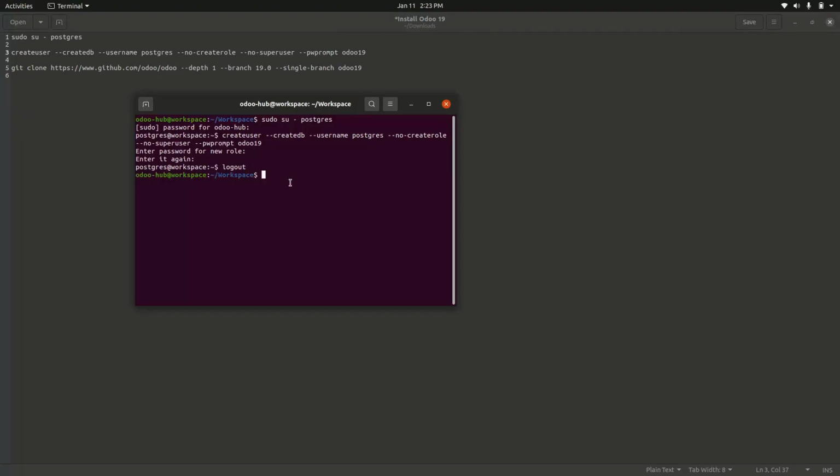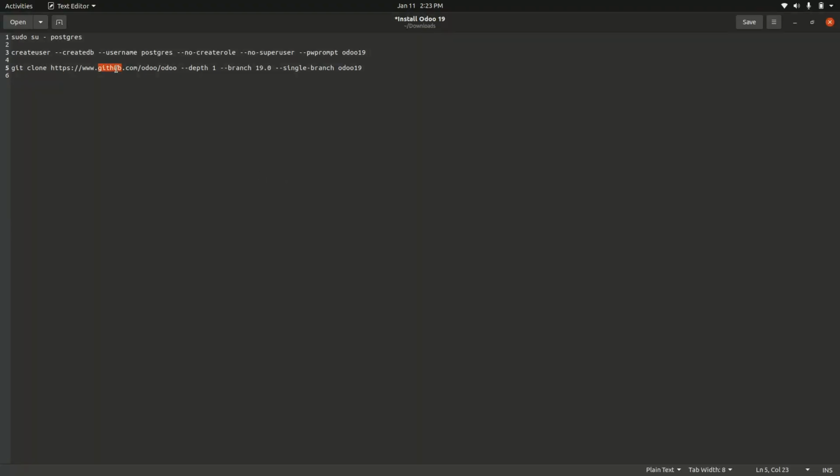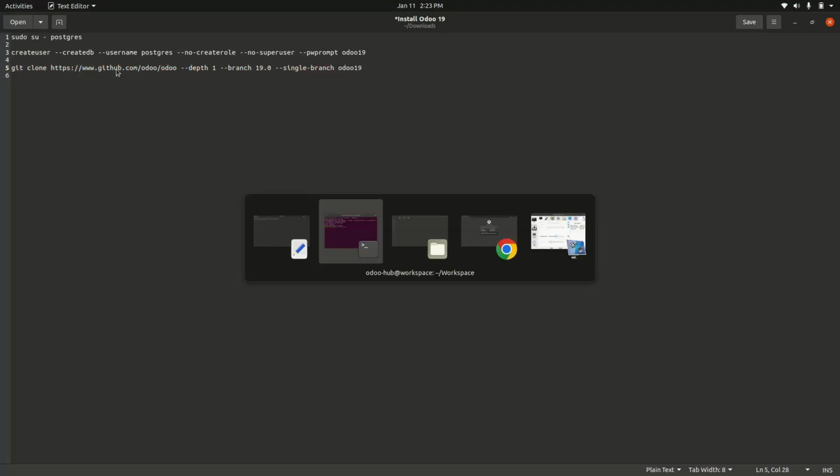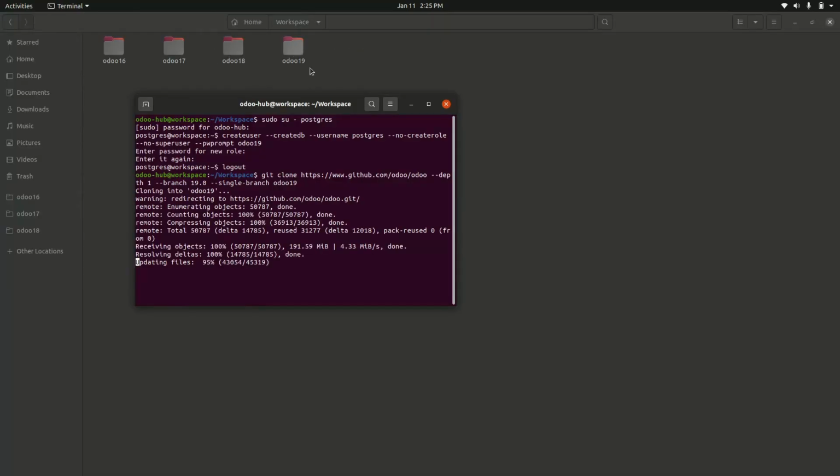Now to install Odoo 19, we have to clone the Odoo 19 branch from GitHub. So I will simply copy the third command and paste in command prompt. After clicking on enter, the Odoo 19 installation process is started. As you can see here, our Odoo 19 is successfully installed.